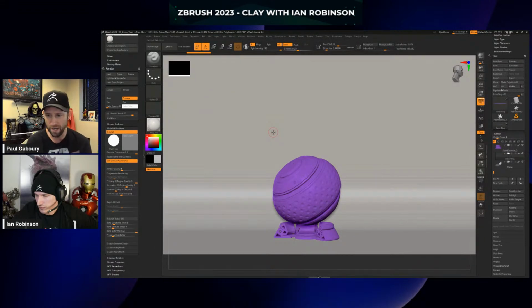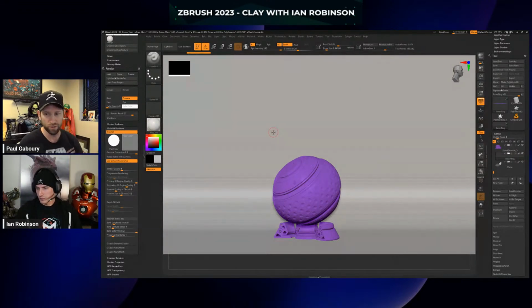There are no nodes inside of ZBrush. There is no node editor inside of ZBrush, so right now there is no way to node the materials themselves.